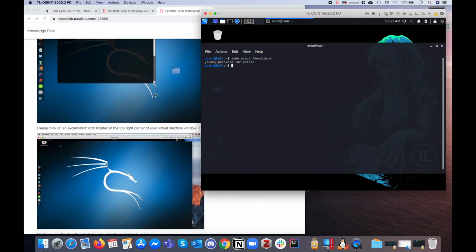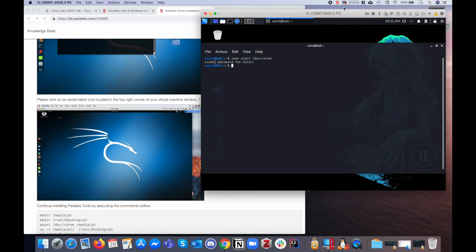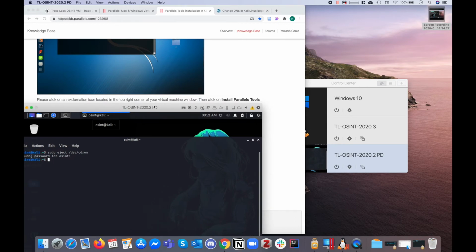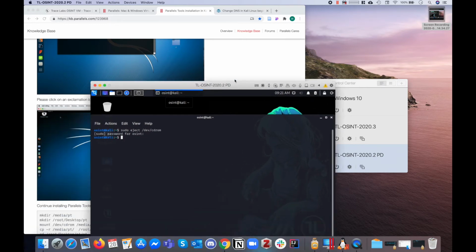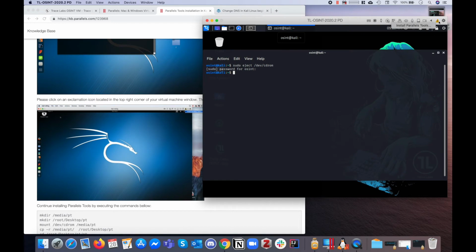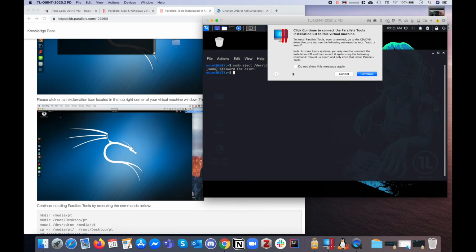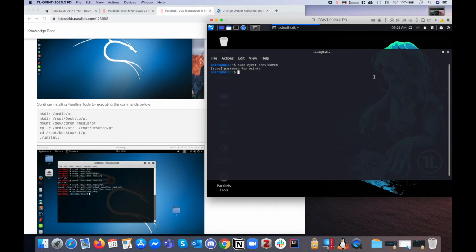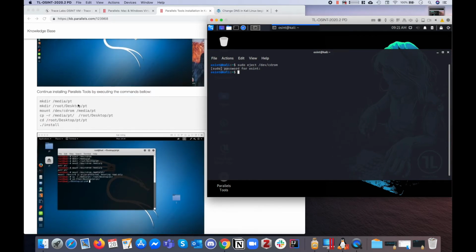Okay. Now it says, please click on the explanation icon located in the top right corner of your virtual machine, then click on install Parallels tools. So let's try this again. Continue. Nothing seems to have happened, but let's just continue by creating these directories.